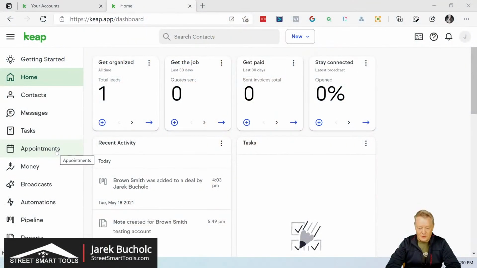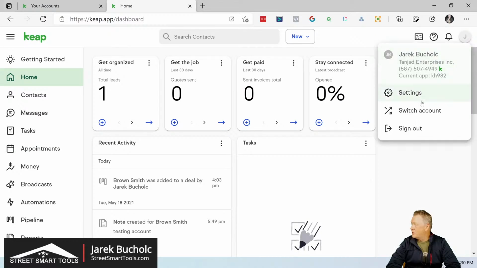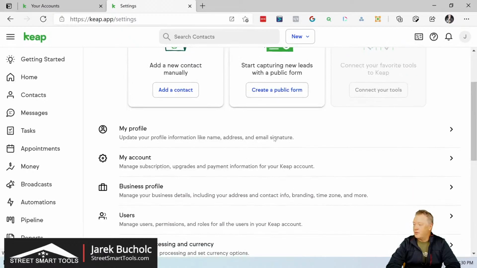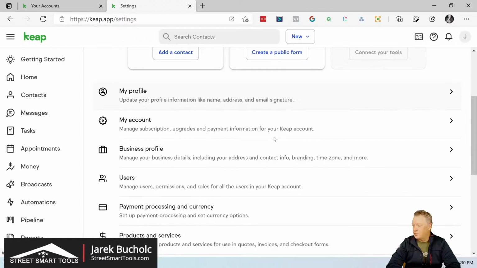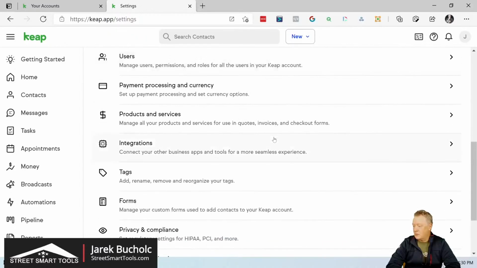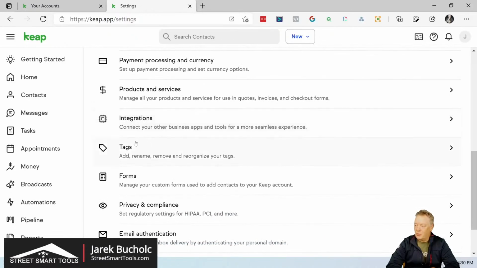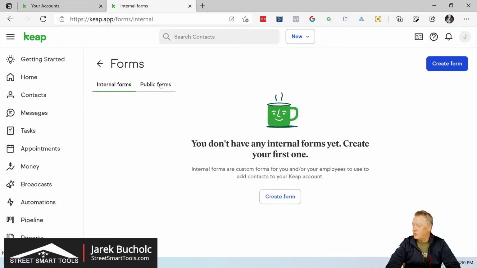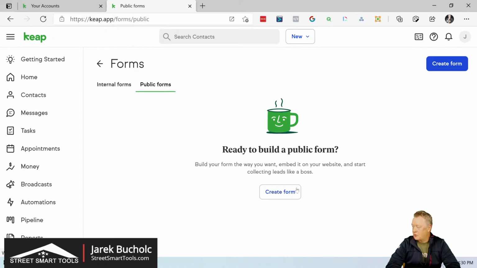We have a system that we have set up before, and if we go to the settings, one of the options is create a public form, right? You see it here on the top, and you can find it also there. So we will be covering tags, forms, and then we will go to the automations. So let's create the basic external form. Create the form.